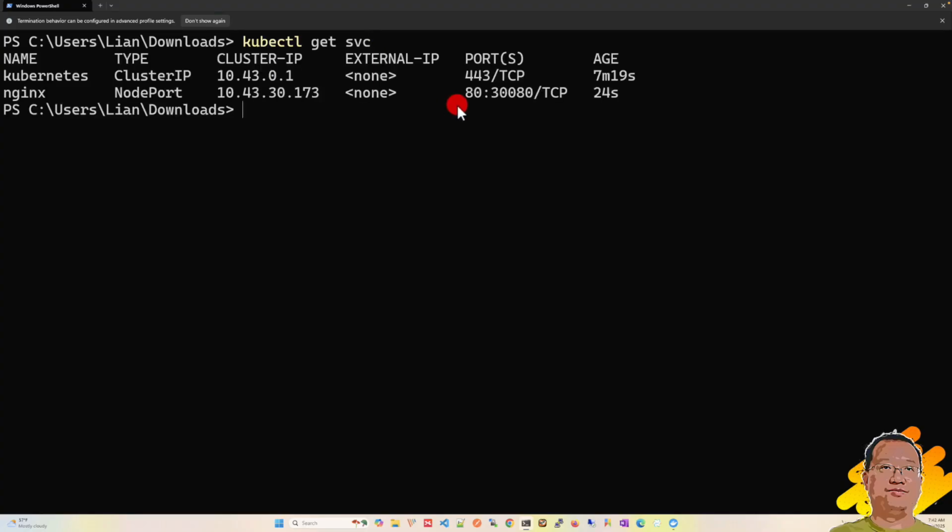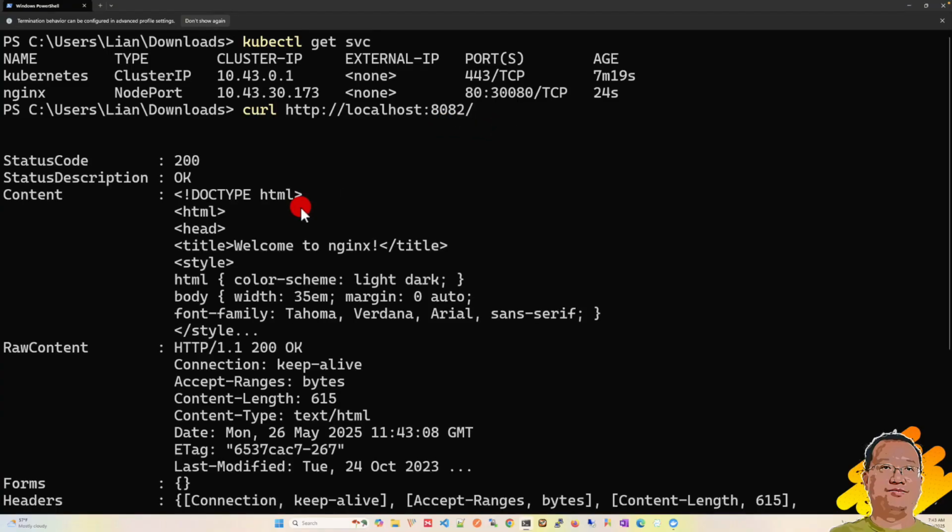The service is running. Let's try to access the Nginx homepage. The command is curl localhost, port is 8082. You will see the homepage content.